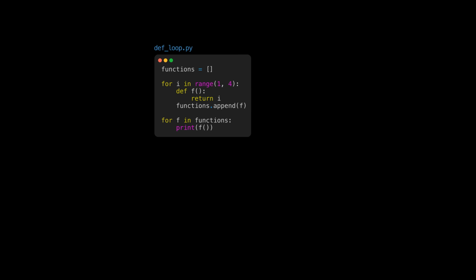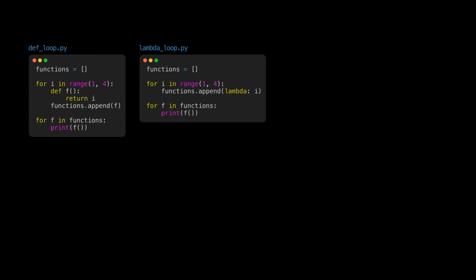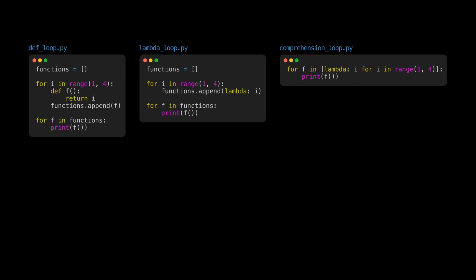What do you think will happen when we call them? Before we look at the output though, let's write this compactly using a lambda, which is just a function without a name in Python. Or even more compactly, using a list comprehension. Do you expect the output to be 1, 2, 3? We get 3 threes instead.